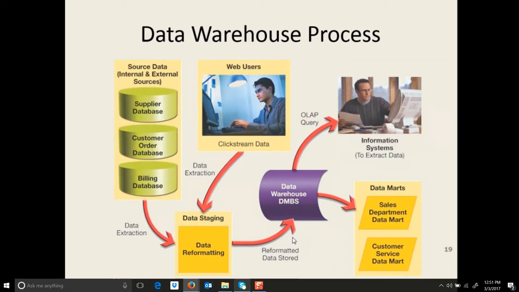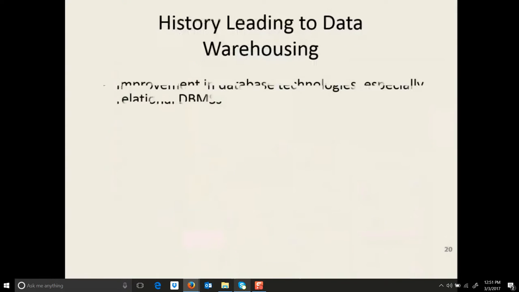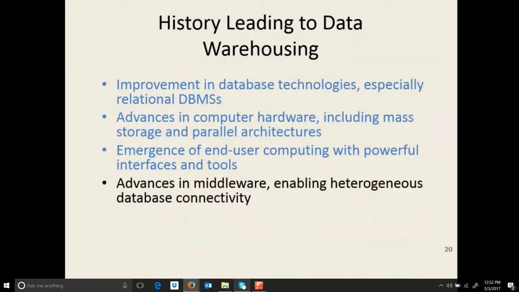So you can think of this data warehouse as sort of a feeder to all the business tools or your analytical tools. It feeds data into all these analytical or business intelligence tools.